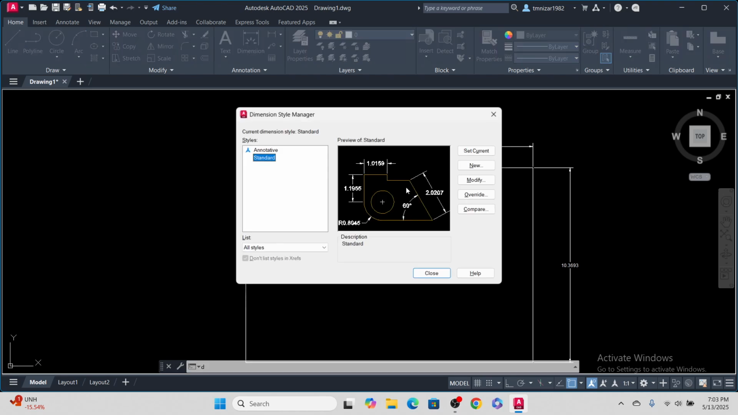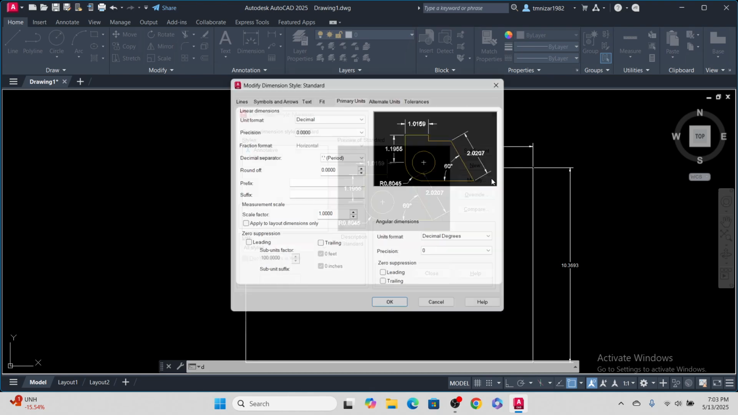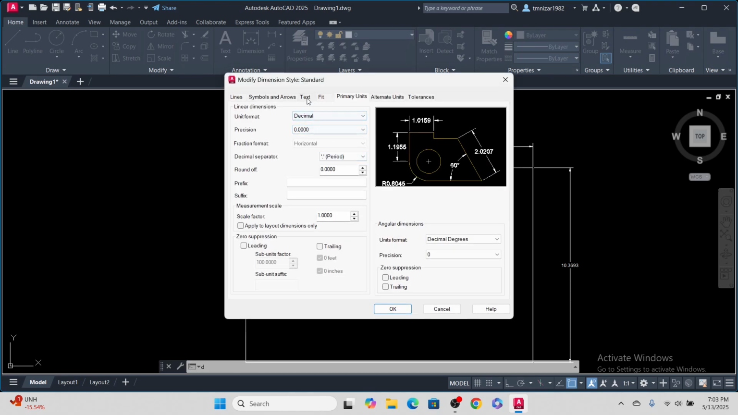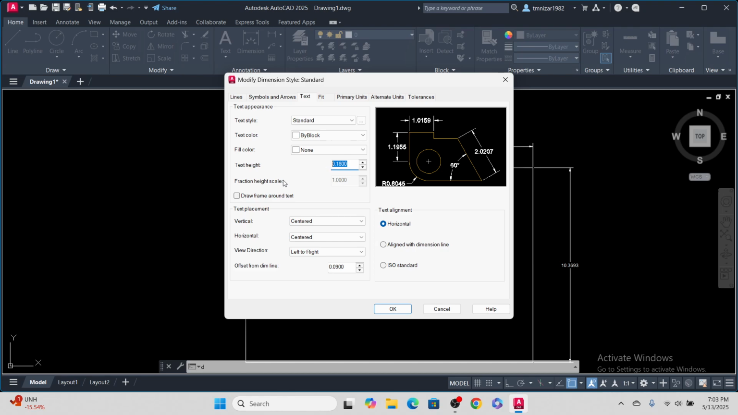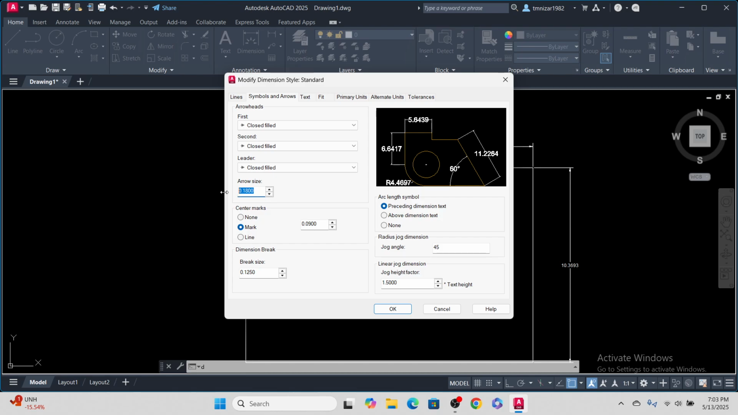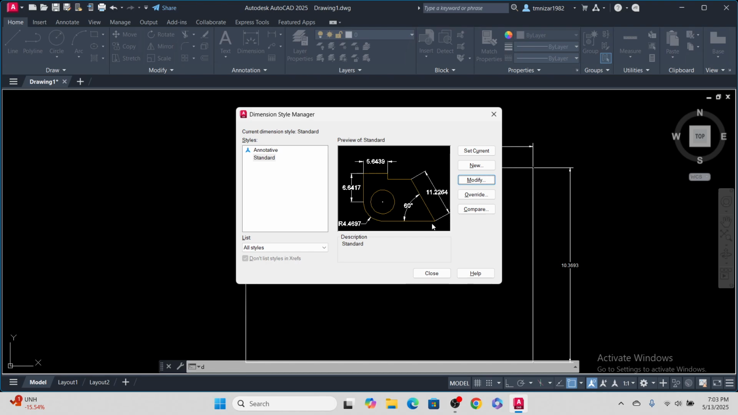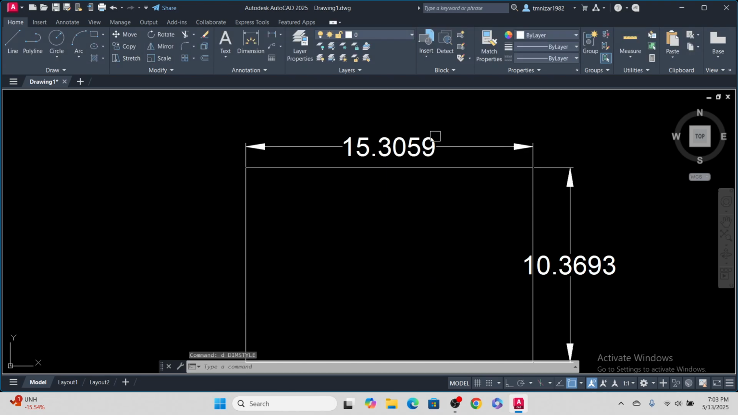So what we are used to do, we go to standard and modify. And in this text, we increase the dimension text, like let's say one. The symbol also we have to set to one. Too many settings, everything. Something like this. So when you do that, this dimension will increase.